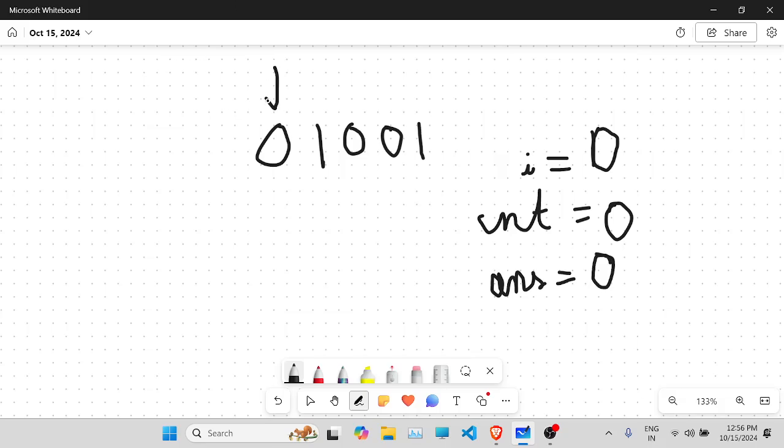So at the first index I got 0. What will we do if I get 0? 0 means I will be adding the number of black balls before that point to the answer. The number of black balls before that point is already 0, so I add 0 to 0, which remains the same.